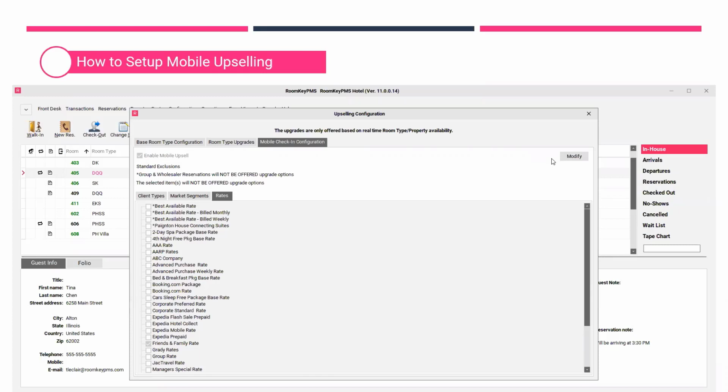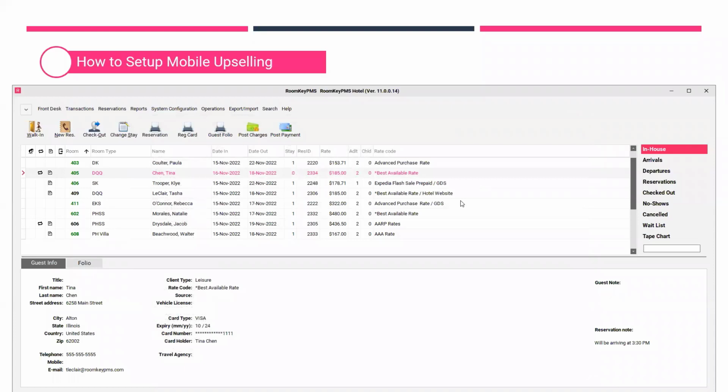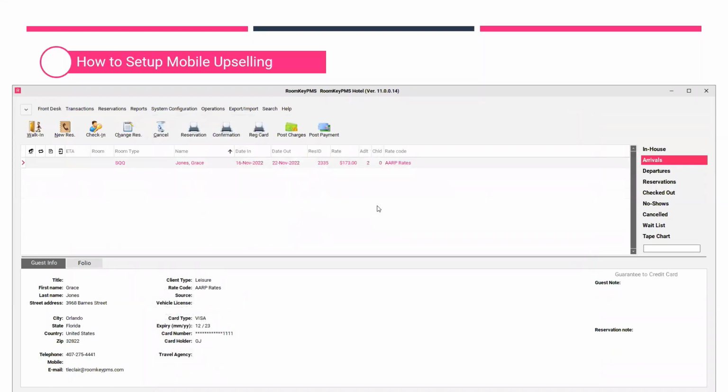And that's all that is required in order to enable this program for your database. You can always test this out as well. When you close the upsell, if you have any arrivals, you can actually see what their mobile check-in experience would look like. Here's a little tip. If you're already familiar with this, this might be a bit of recap.